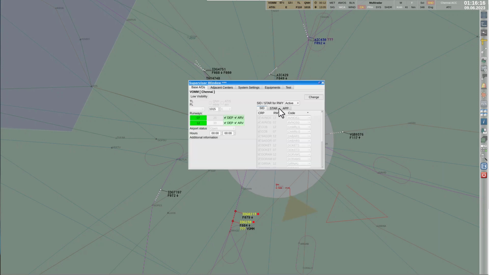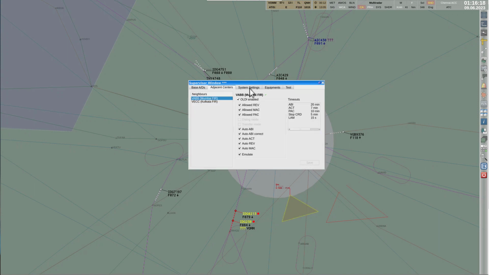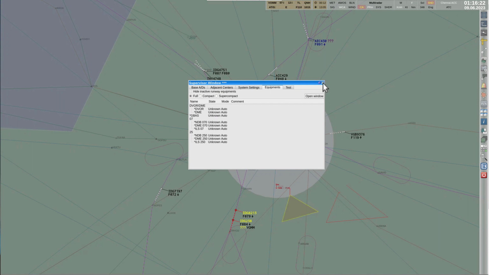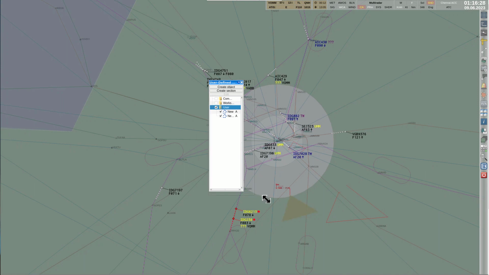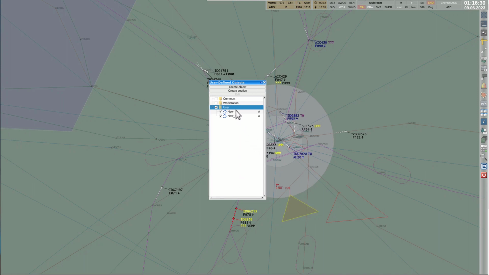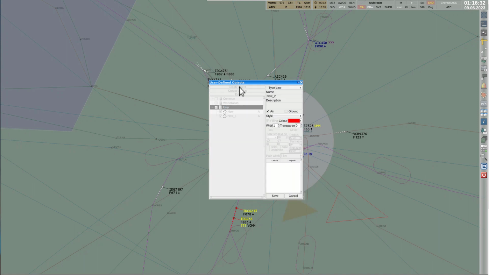Supervisor window is for system parameters adjustment. User-defined objects allow you to create any type of object or zone right from the controller's working position, which will be visible either only to the creator or to all the personnel.